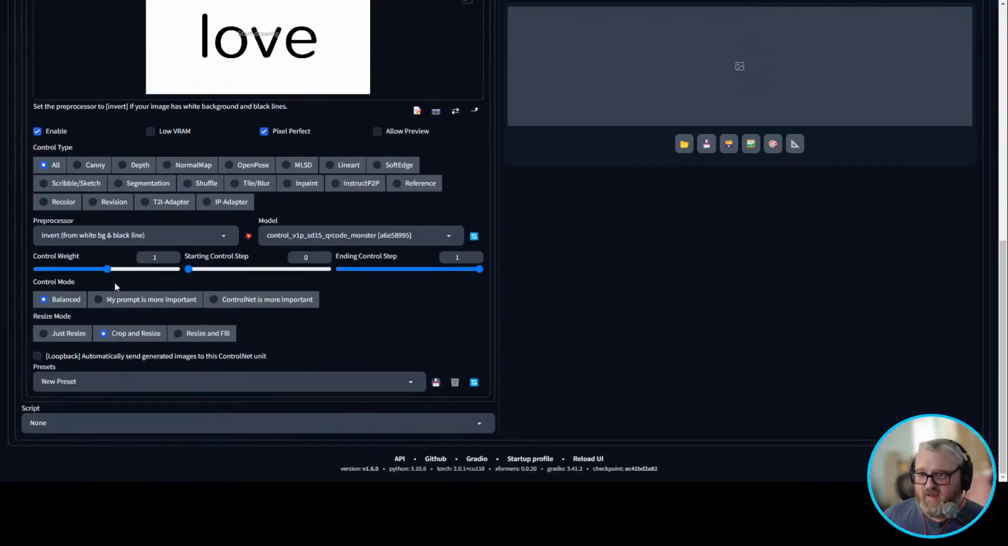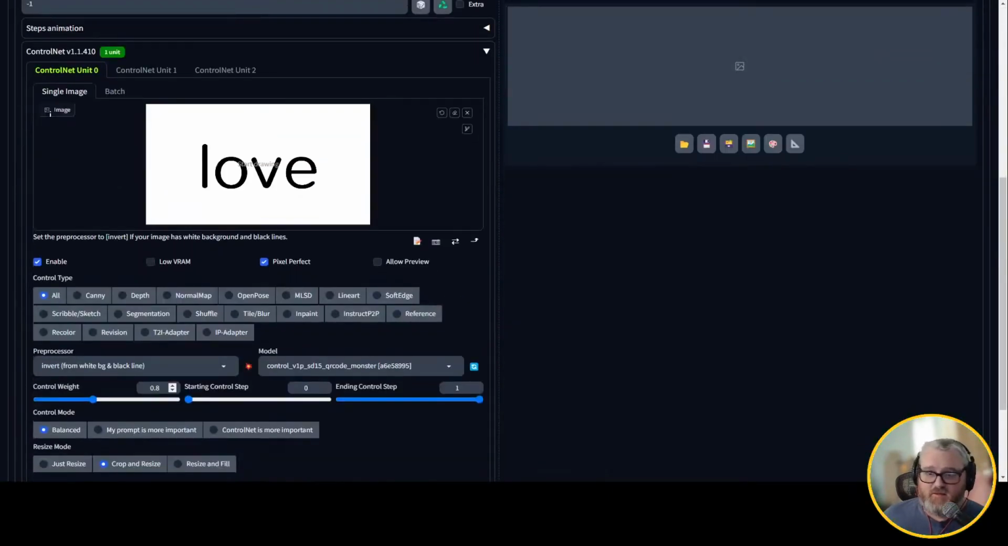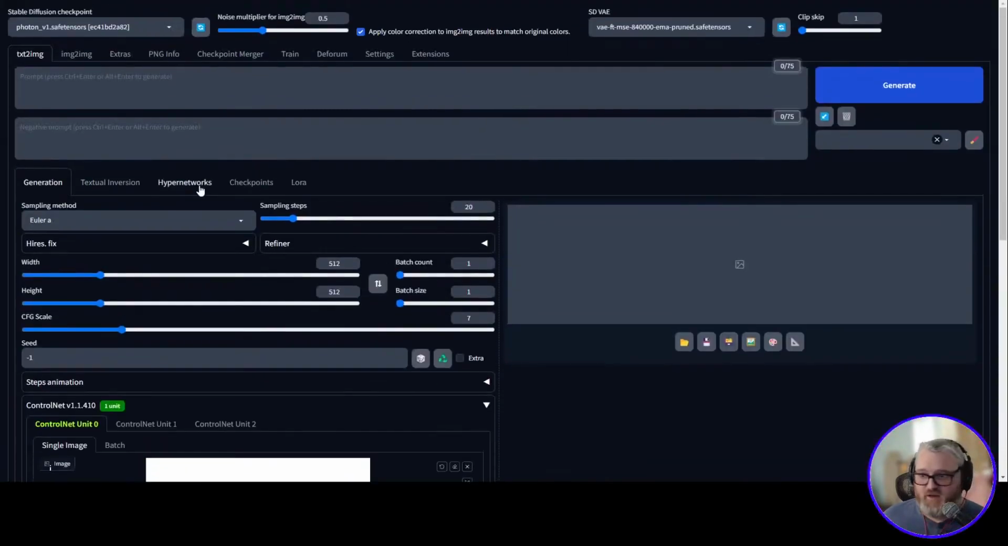We want to set it to a weight of 0.8 to start. That's 80% ControlNet. What ControlNet does is it takes an image and uses it as guidance to push the diffusion into a new place. So in this case, we're trying to make the word love out of other stuff. So let's go origami, folded paper, and hearts. Let's try that with the word love.